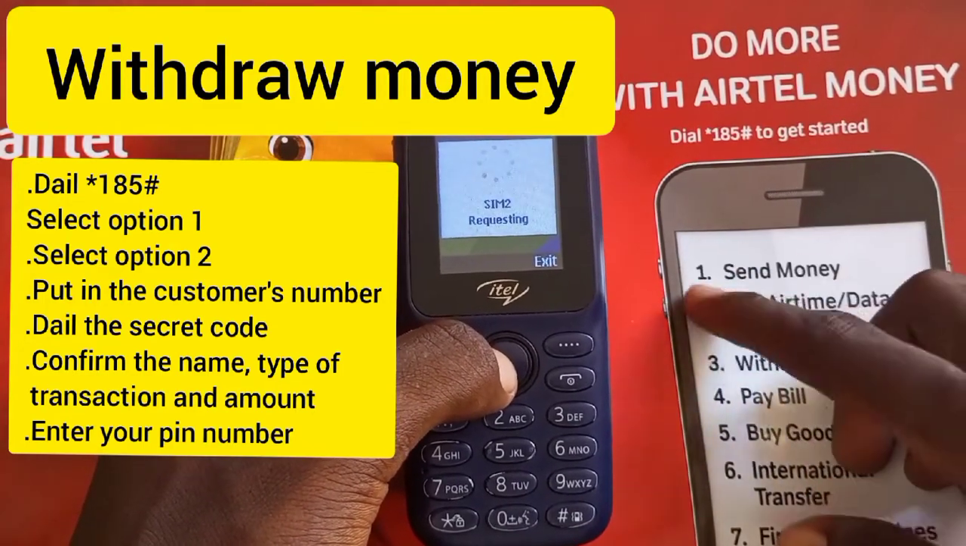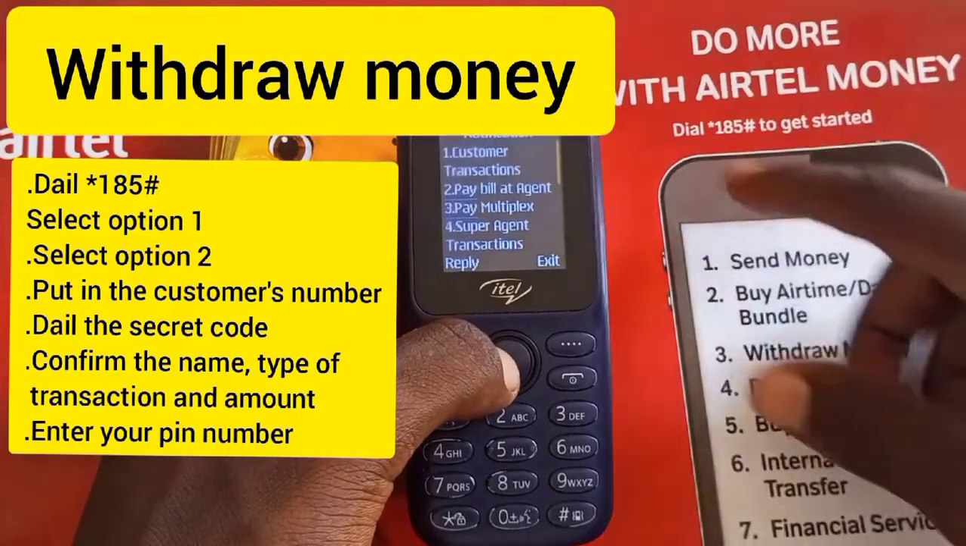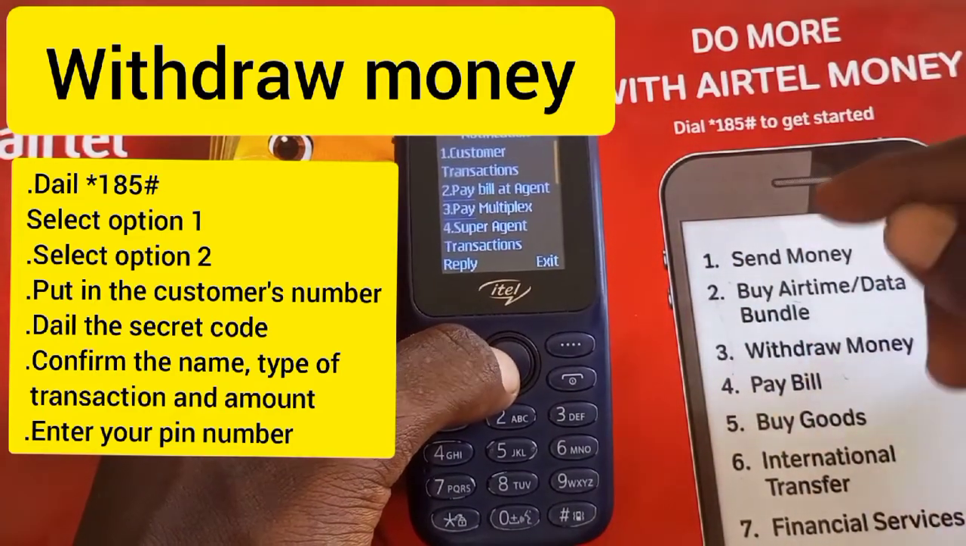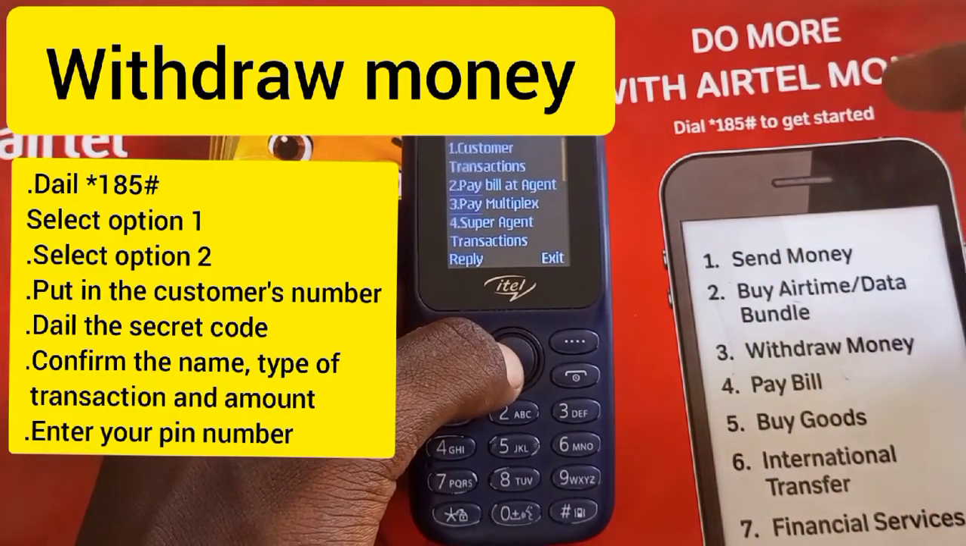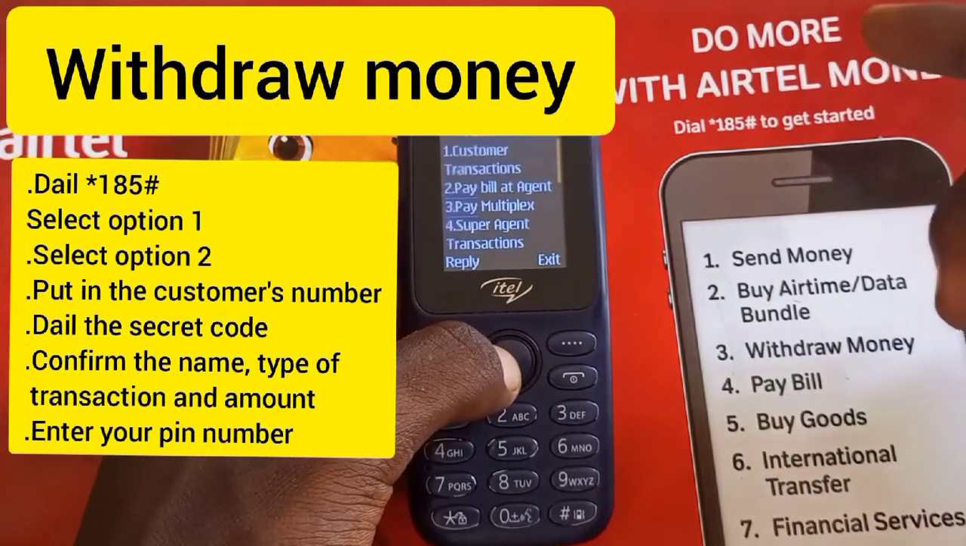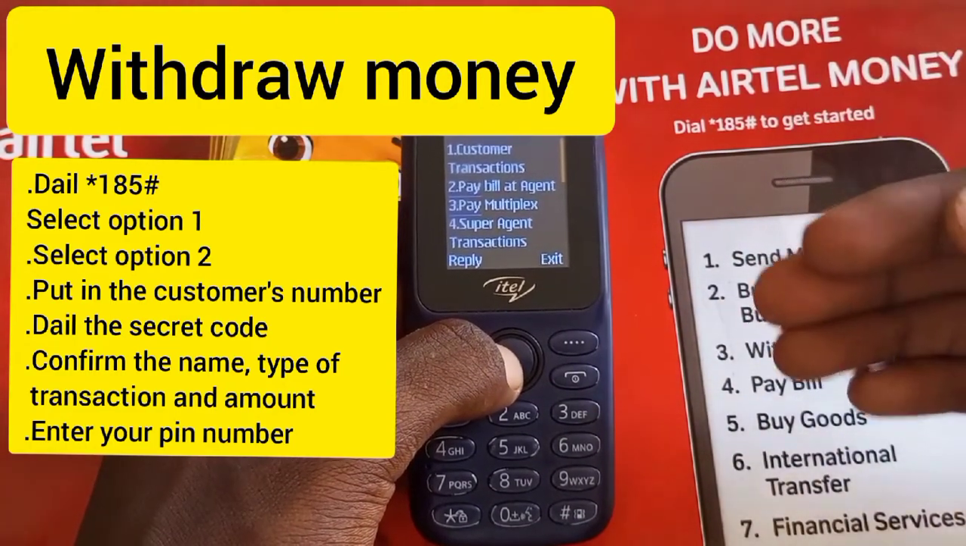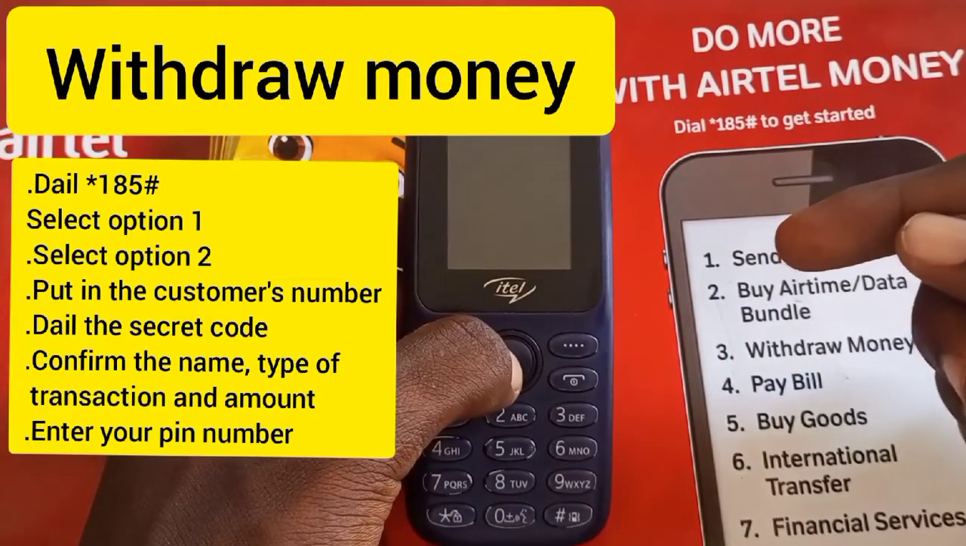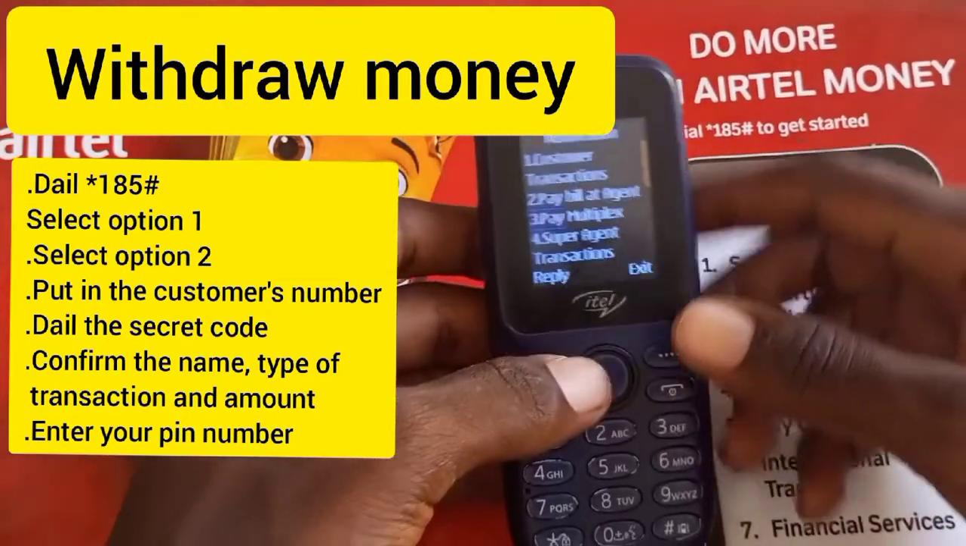Maybe if the customer wants to withdraw 50,000, the customer will write in on his phone that 50,000. After writing 50,000, the customer will put the PIN number. After putting the PIN number, they will send the customer a message that has a secret code. So that secret code, it's the one that you, the agent, use. So it is the same process.